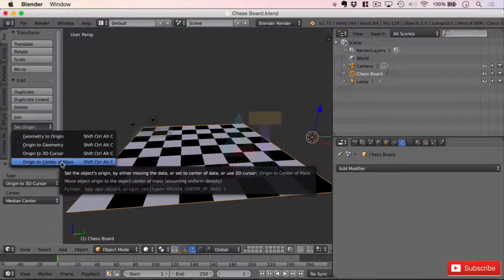Finally, origin to center of mass. Now because this board is equal all the way around, origin to center of mass does exactly the same in this case as origin to geometry. But for instance in our pin in the last exercise, because it was larger on the bottom than it was on the top, it does a calculation. You'll find that the origin will be slightly lower because it's got more volume down the bottom of that pin than it has bang in the middle. The origin to geometry would have put that smack bang in the middle of the pin, vertically and horizontally.